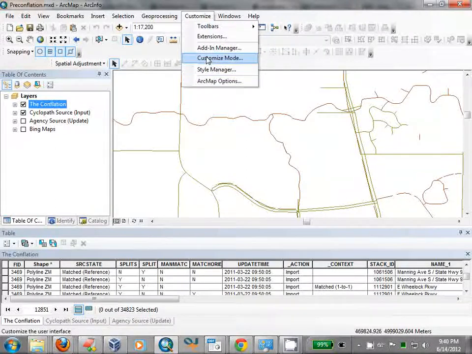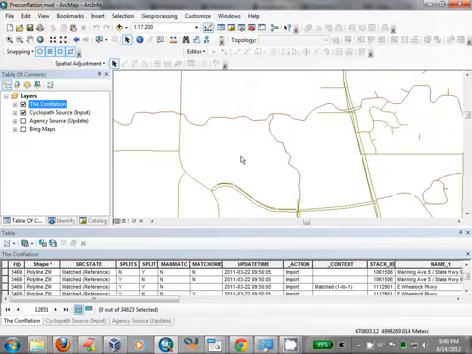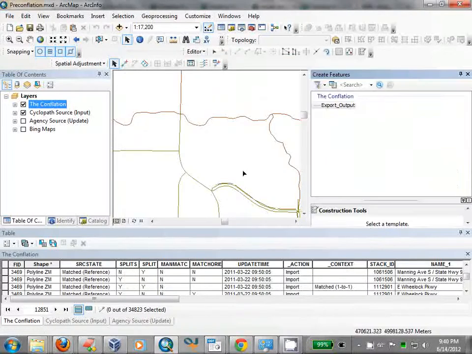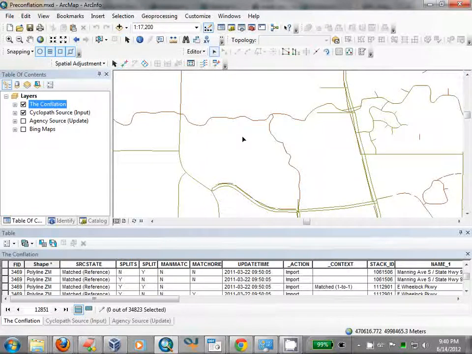Fortunately, they do have a way to customize keyboard shortcuts, but as I will demonstrate right now, the data frame works against you. So we're going to start an edit session, and I have Control-Shift-D and Control-Shift-E mapped to two tools that I use all the time. Obviously, Z, X, and C go to the zoom, zoom, and pan tool. I've got Control-Shift-E mapped to the editor edit tool, and Control-Shift-D mapped to the spatial adjustments attribute transfer tool.